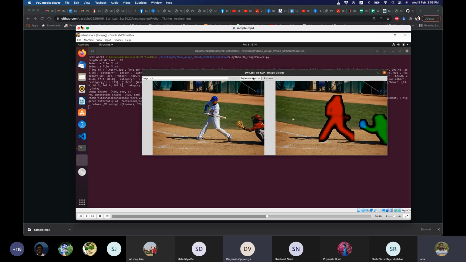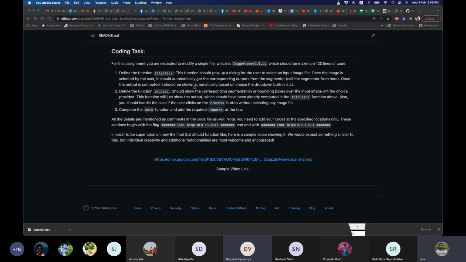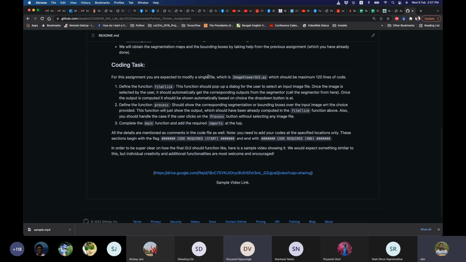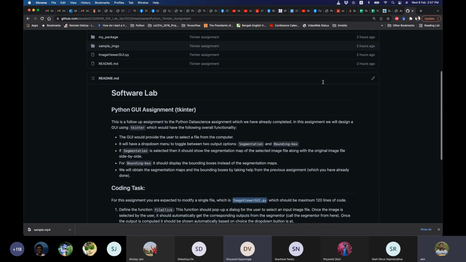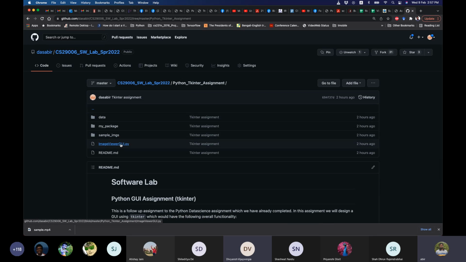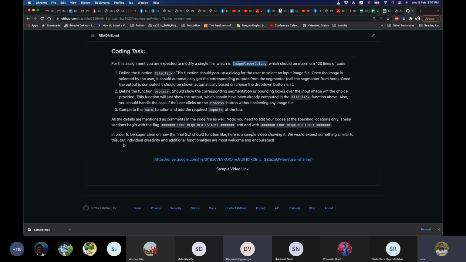I think as you go ahead, you will probably get questions. Let me go to describing this. It will be better if I go there, meaning in the code, but let me just try to highlight. For the assignment, you are expected to modify a single file called image viewer gui.py, which should be a maximum of 120 lines of code. But it's up to you. So this is image viewer gui.py. I'll go there in a minute.